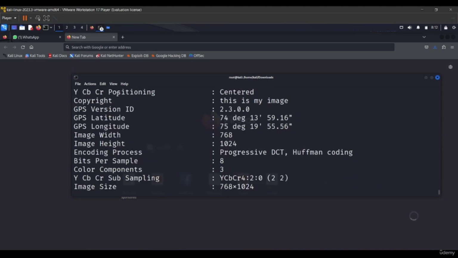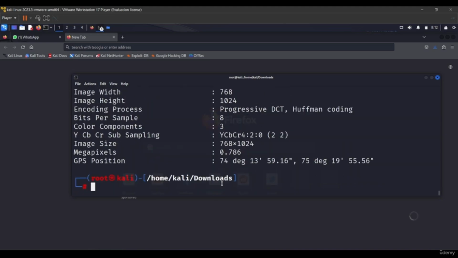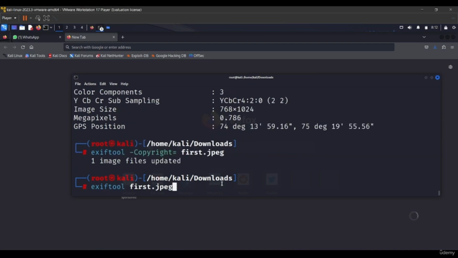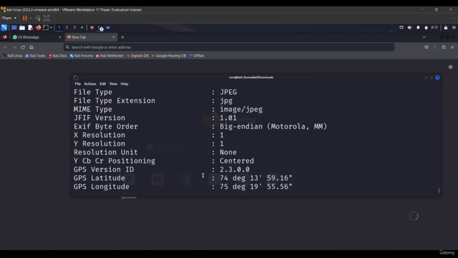So let's remove this tag. For removing this tag, we have to type exiftool, hyphen or minus copyright equals, first.jpeg. Then it's going to remove the tag. So it has removed the tag.